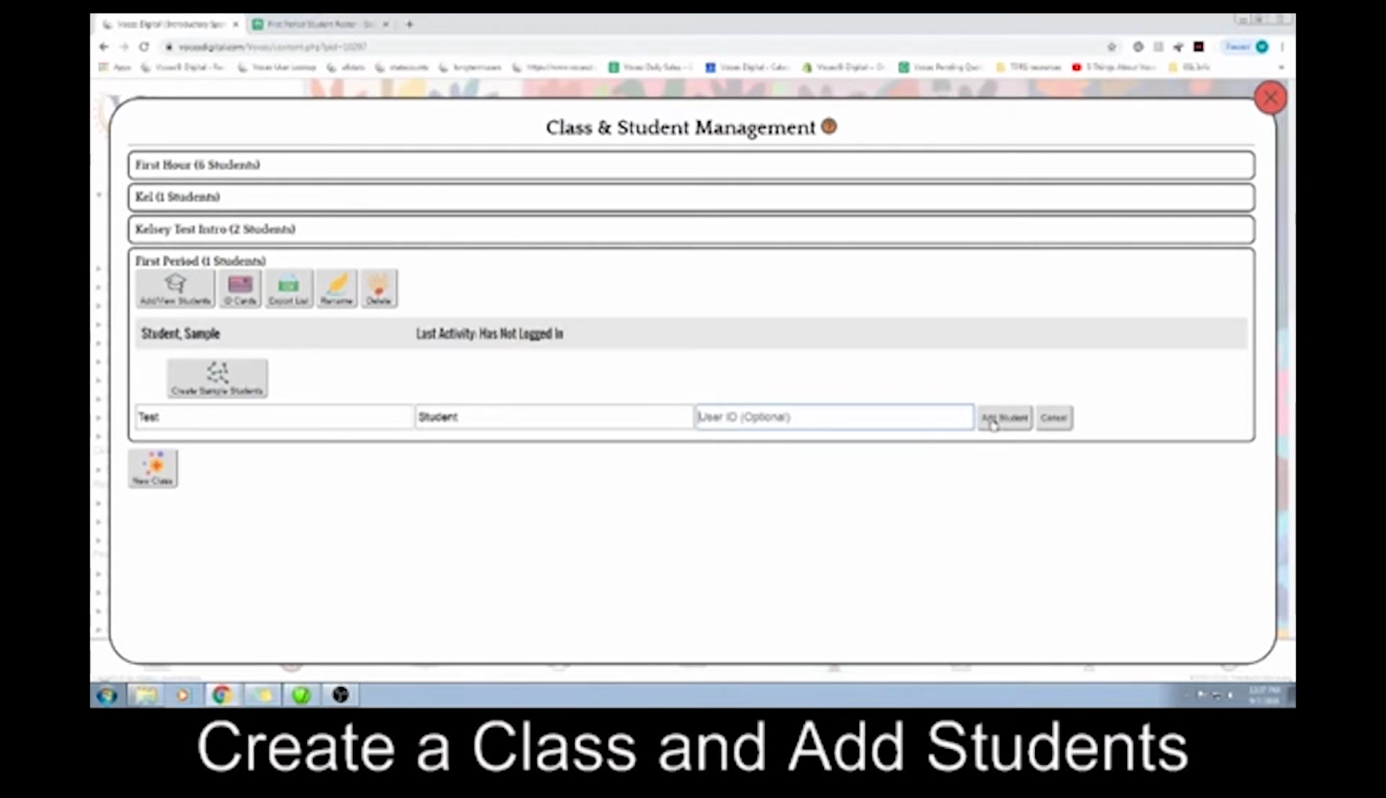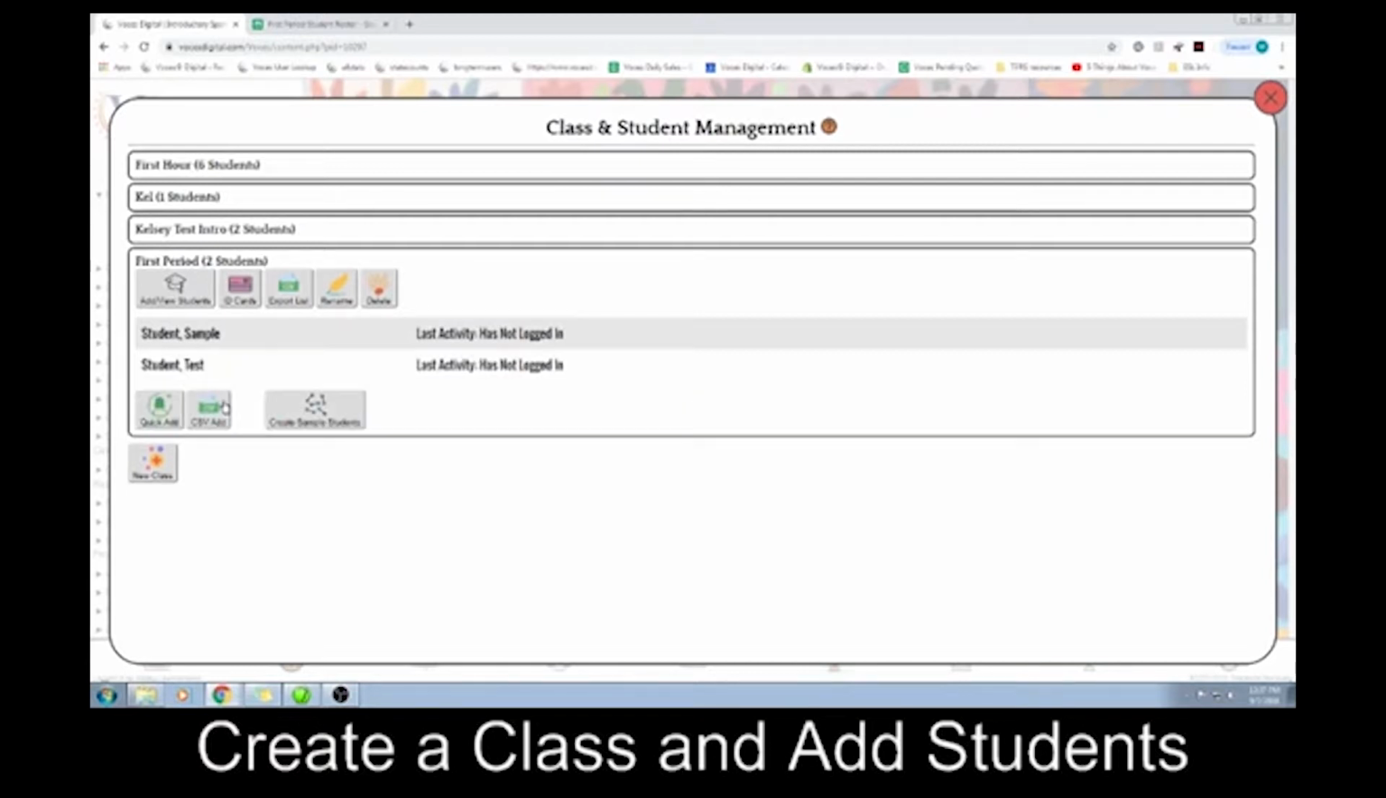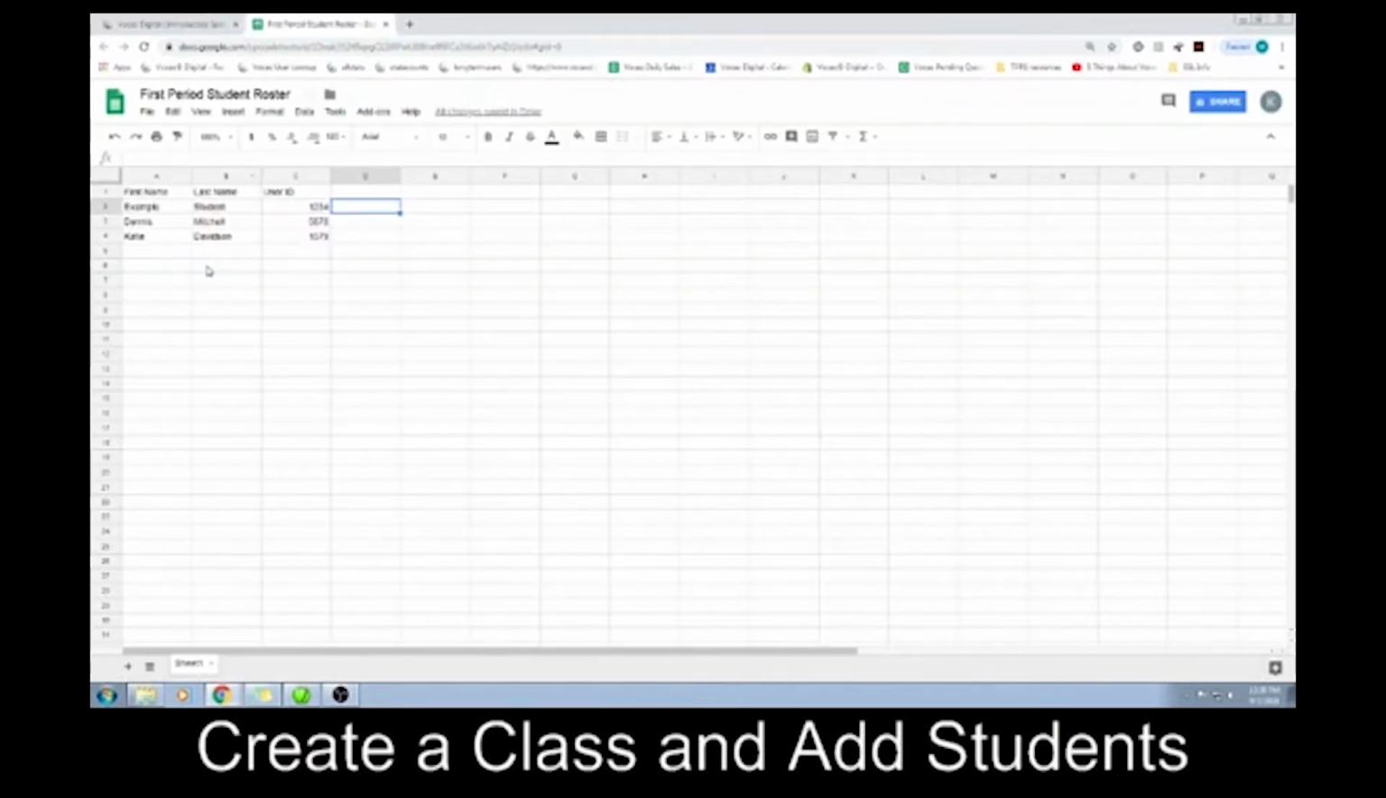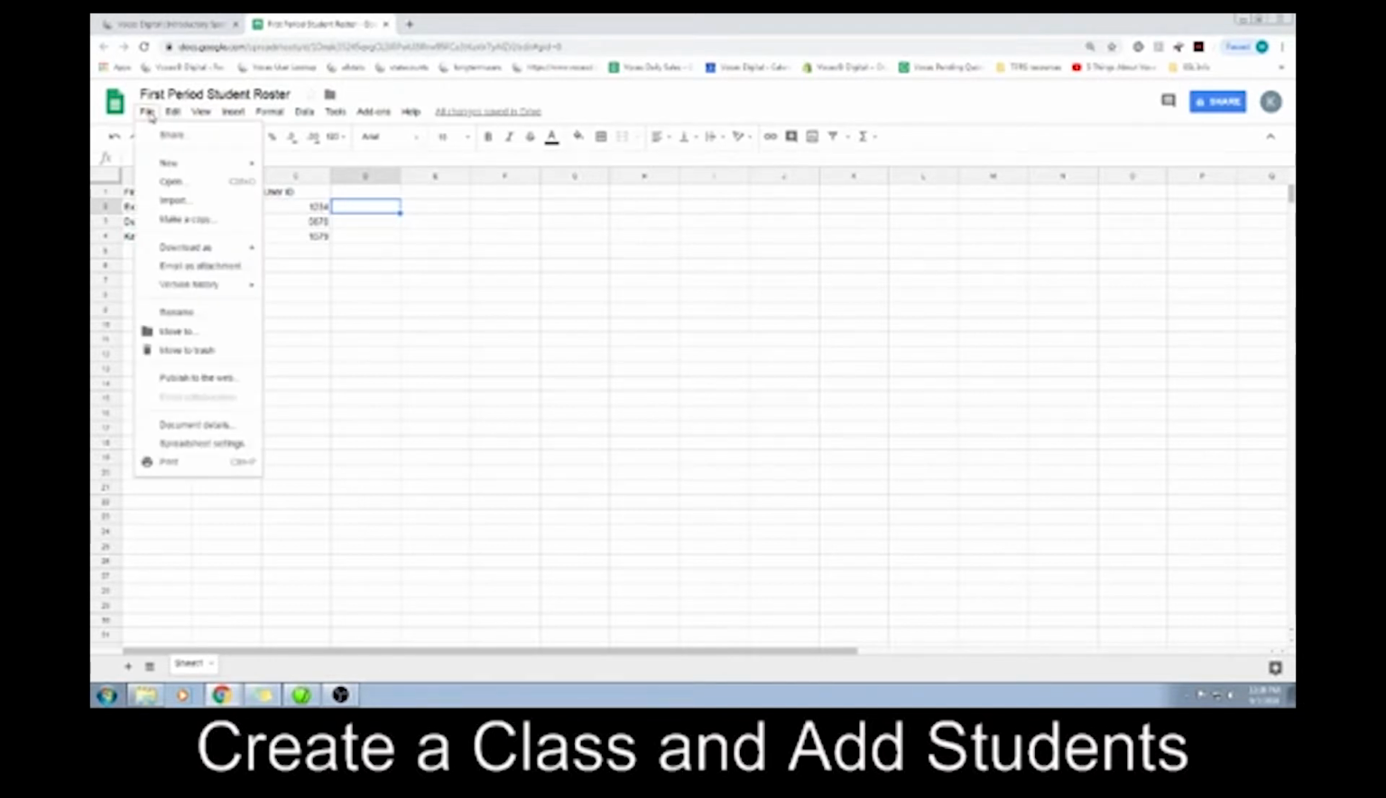The next option is a CSV add. The CSV add is a comma-separated value spreadsheet. It's very easy to create this if you have a spreadsheet of your students. This is my spreadsheet of my 3 students that are going to go in this class. To create a CSV, I simply click File, Download As, comma-separated values. It might look a little bit different in Excel, but that option is available there as well.